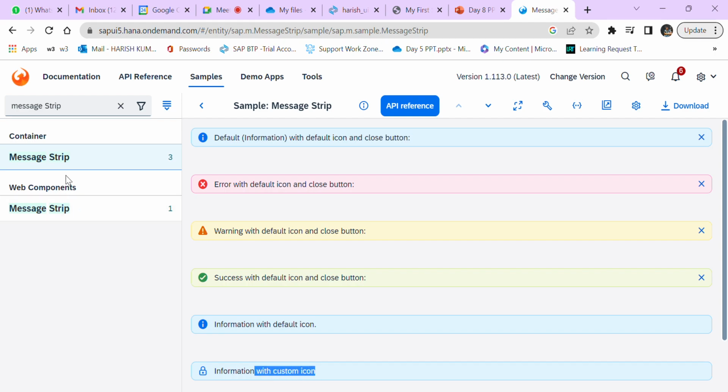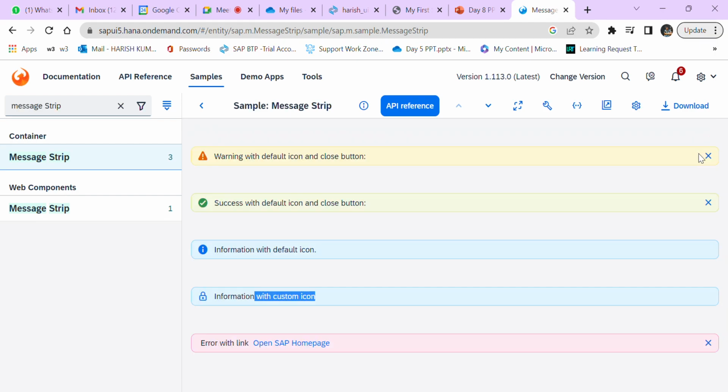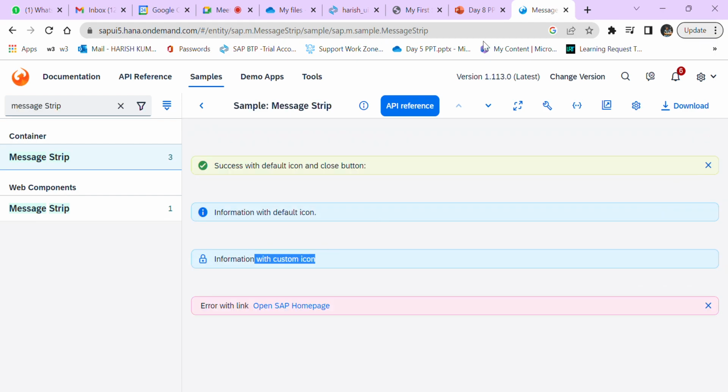This is one of the UI controls where you can show messages to the user, and you have this close button here. When you click on it, it will automatically get closed. Like this you can use.